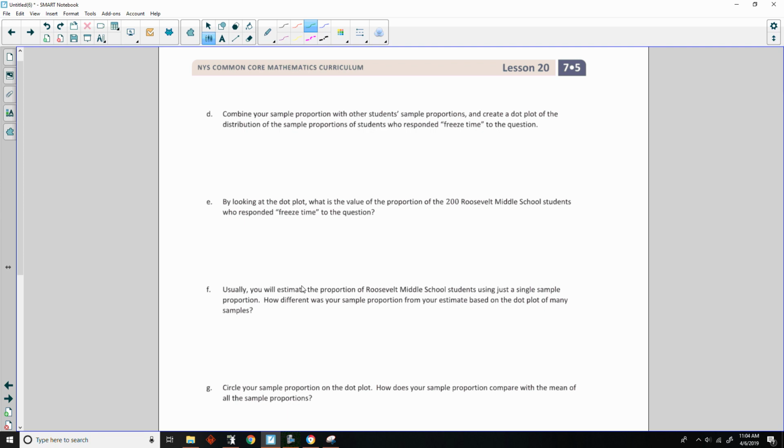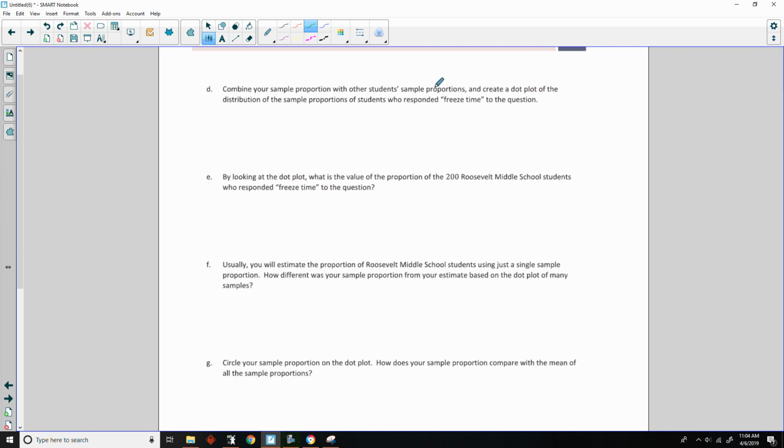Part D says combine your sample proportion with other student sample proportions and create a dot plot of the distribution of the sample proportions of students who responded freeze time to the question. Okay, so I'm only going to bring an example in because obviously in a video I can't do a classroom setting with several people, so I will just bring in an example.